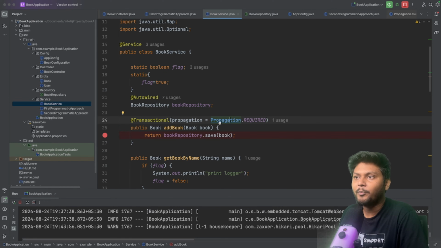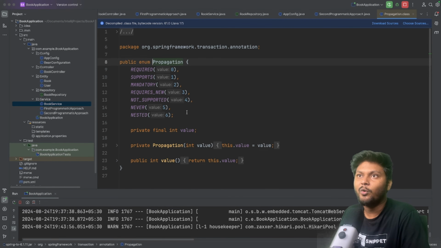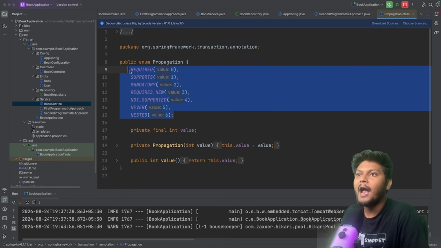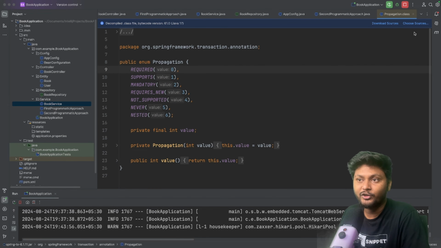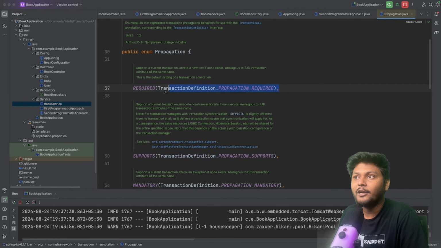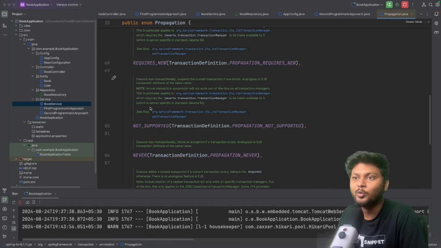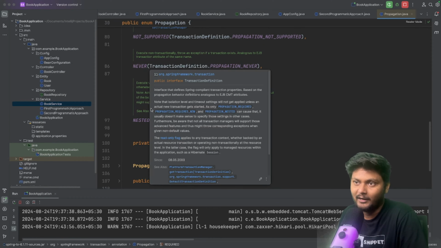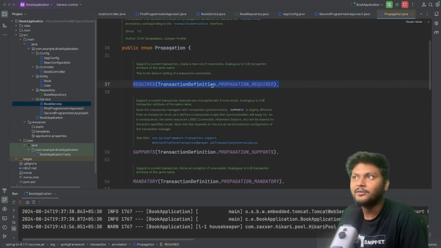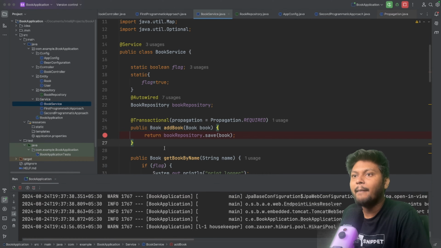Now, if I go into propagation, we will see enums, right? So we have these many enums, and these are various types of propagations basically. We have all kinds of propagation over here: required, supports, mandatory, requires new, not supported, never, nested, right? So all those types of propagations we have over here. Now what will happen in required?